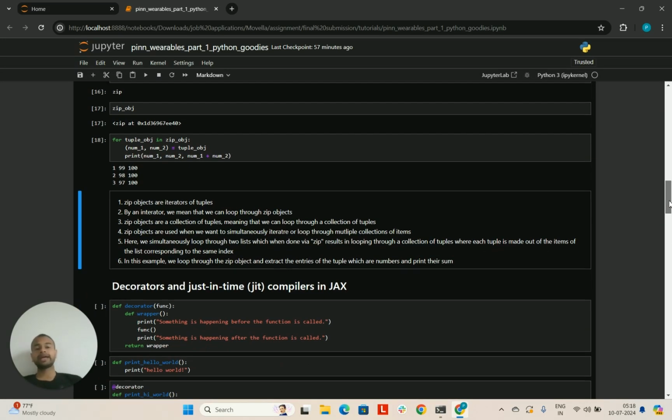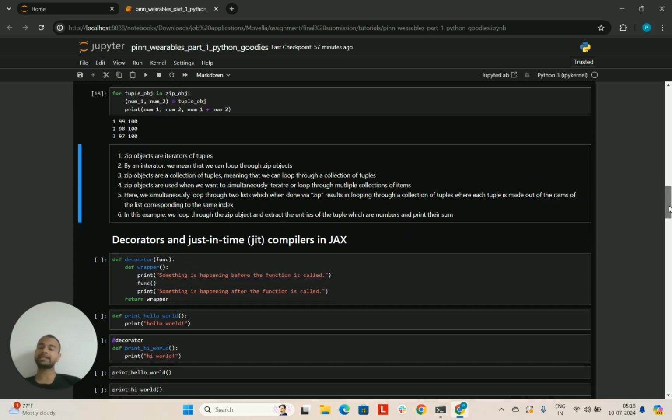Okay, the next concept that we want to talk about is called decorators, and I would like to discuss this in the specific context of just-in-time or JIT compilers in JAX. JIT compilers are one key feature which makes JAX so powerful, because it will make things run super fast. And to access that power, you need to understand the idea of decorators.